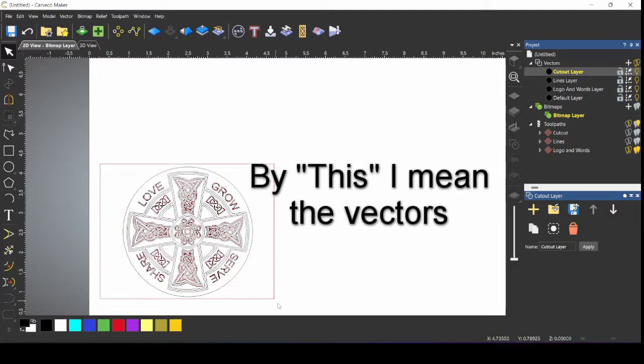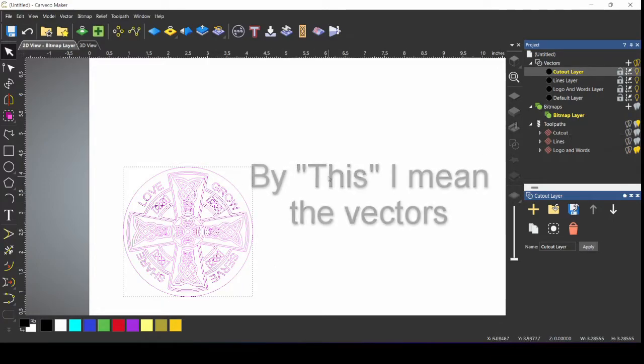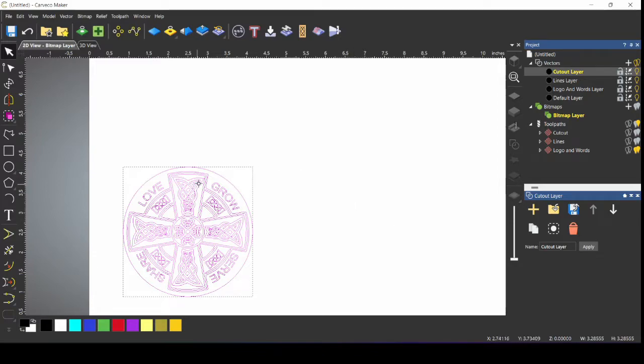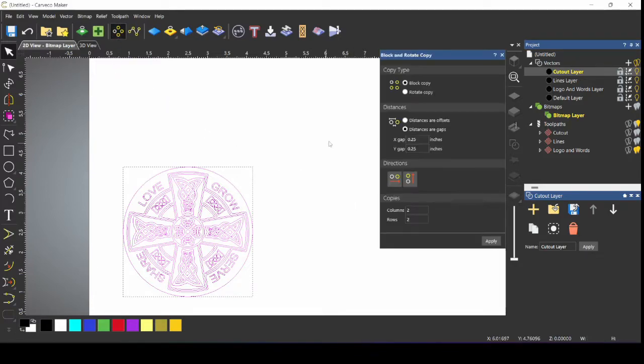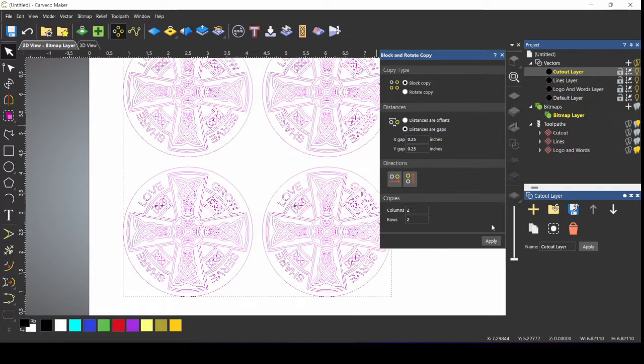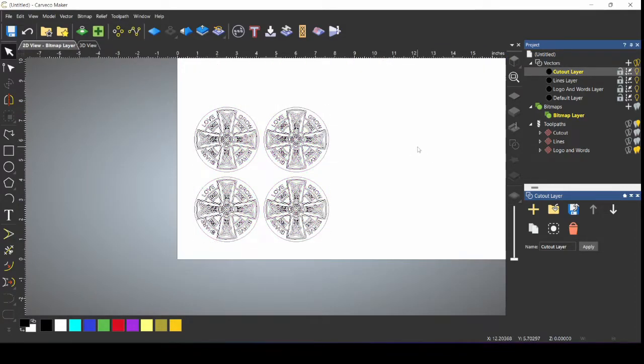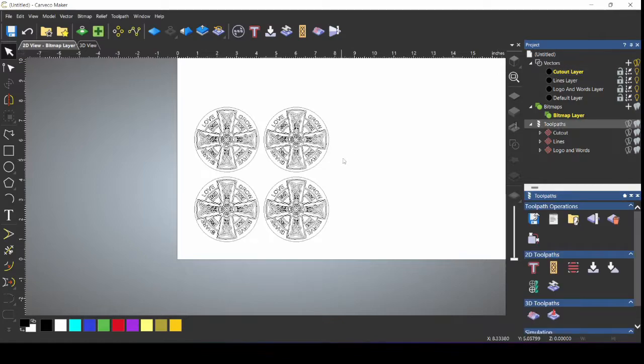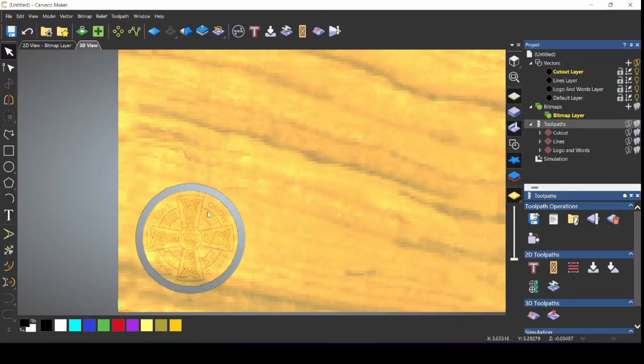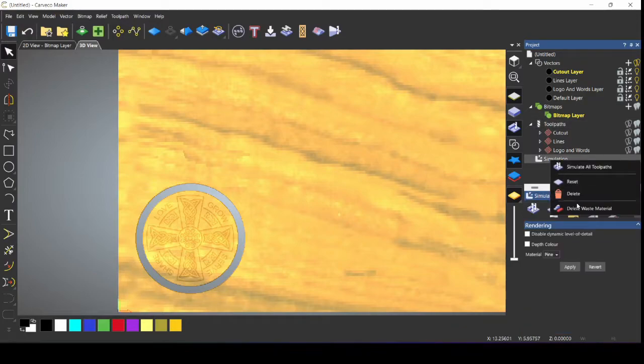The reason I say that, we select all of this. I'm going to turn all my toolpaths off, so we're just left with the vectors. Now we do our block copy. We don't see anything about toolpaths. We still have 4 of them. They're all selected. I'm going to deselect them all. So now we wonder, right click, simulate all toolpaths. We still get just 1. We delete our simulation.